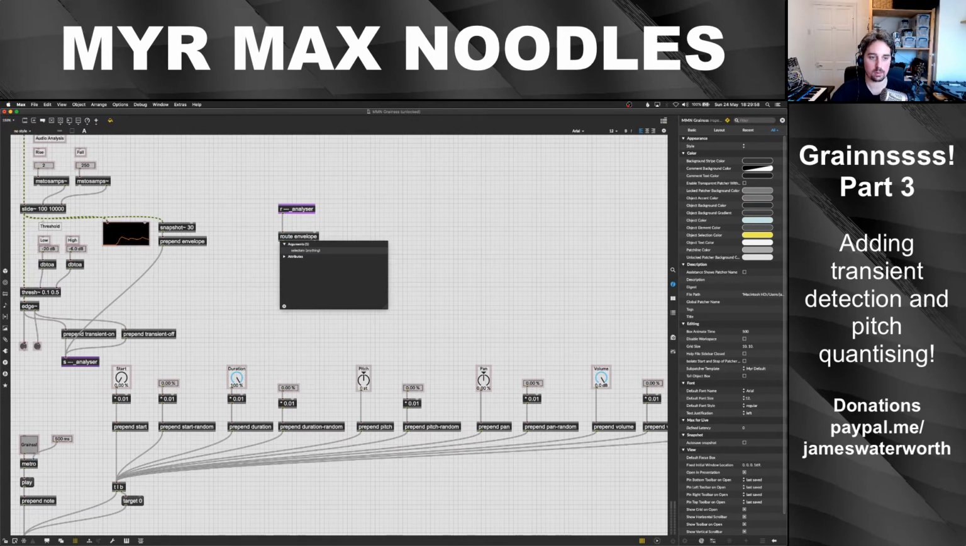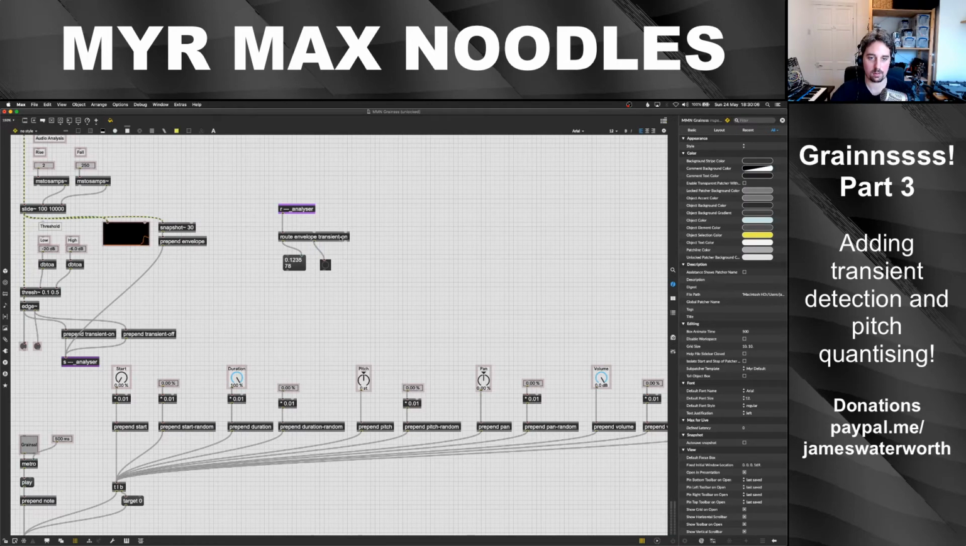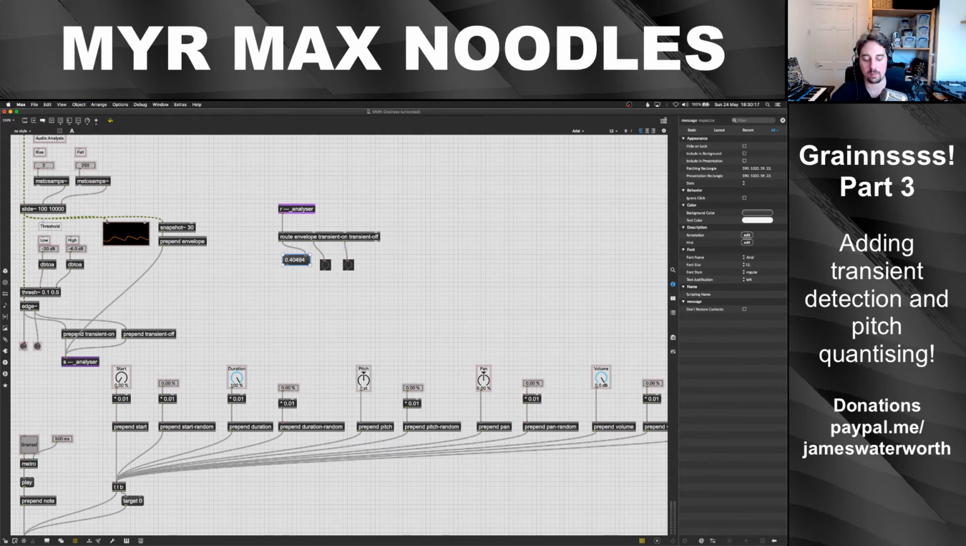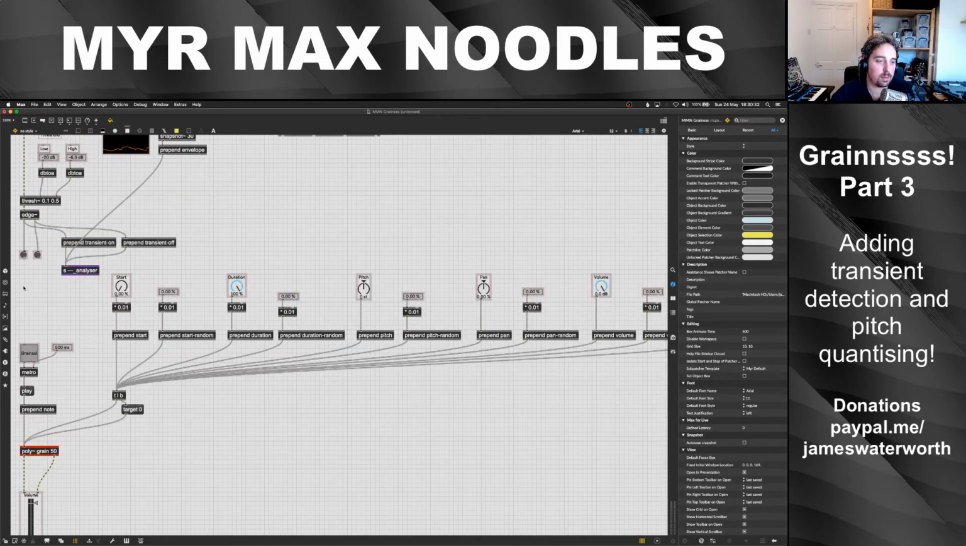We can also route out the transient onset, check, check, and the transient off, check. Cool. And that's our data from the audio analyzer getting piped through a send and receive pair, so we can receive that data anywhere and actually do something with it. So where do we want to actually do something with this information?